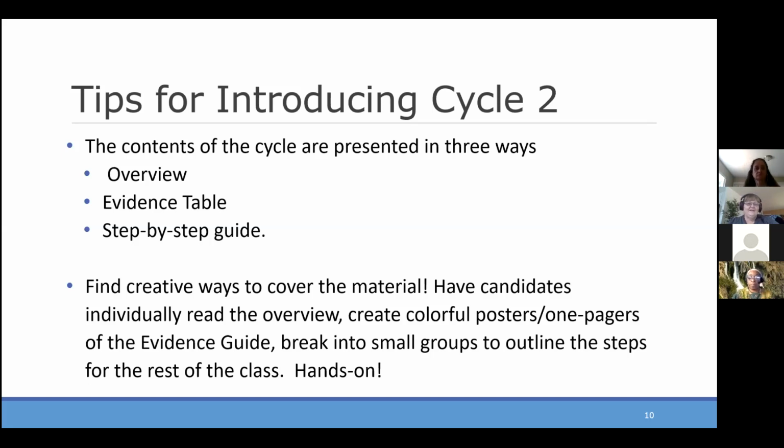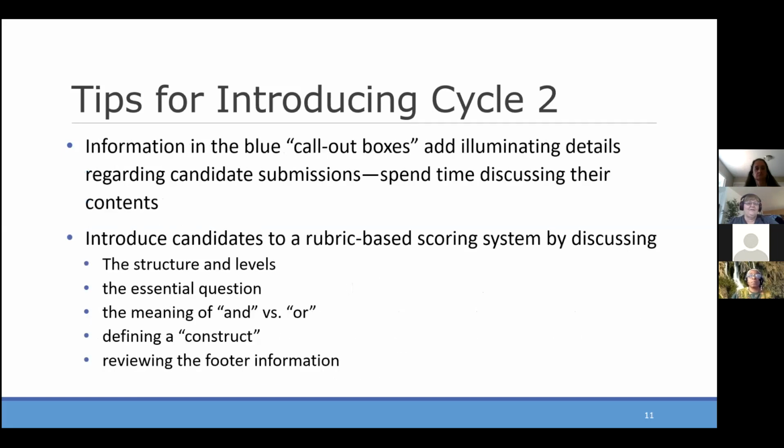Next slide. Continuing our tips for introducing cycle 2. There are blue call-out boxes throughout the text, and they really do add illuminating details. It helps them understand that all of the boxes have been checked, so to speak, for the submissions. And it's worth spending some time in discussing their contents as you come across them. And then finally, introduce your candidates to what it means to have a rubric-based scoring system.